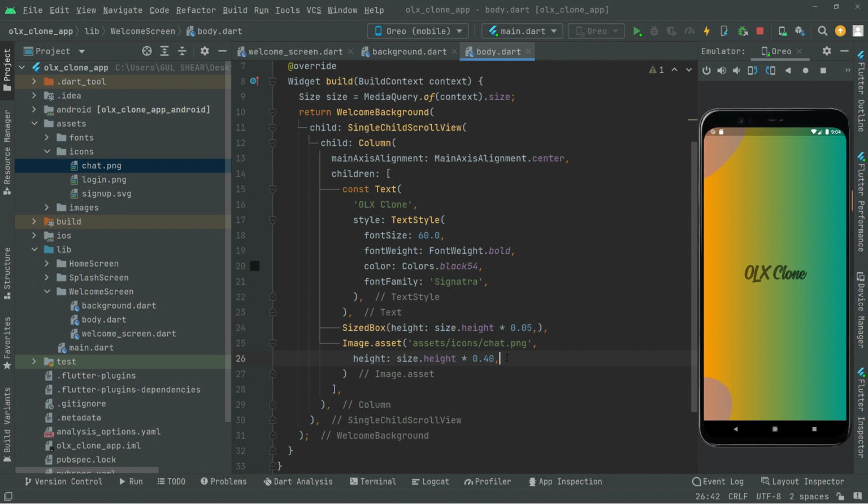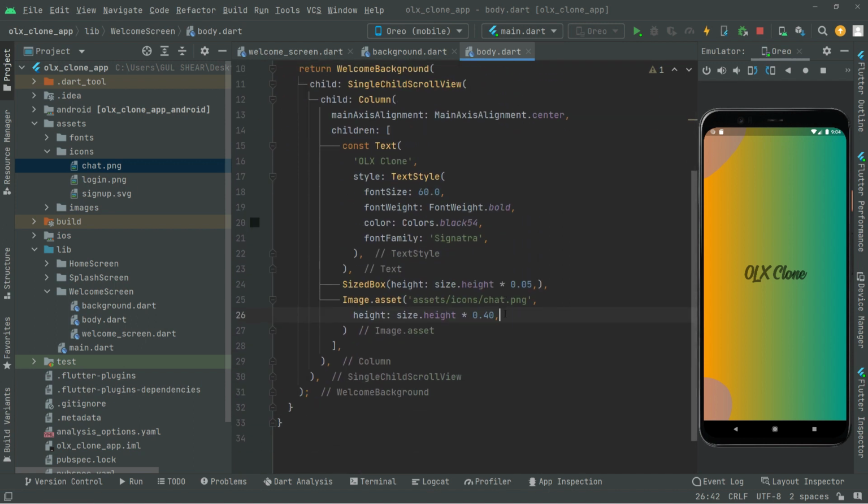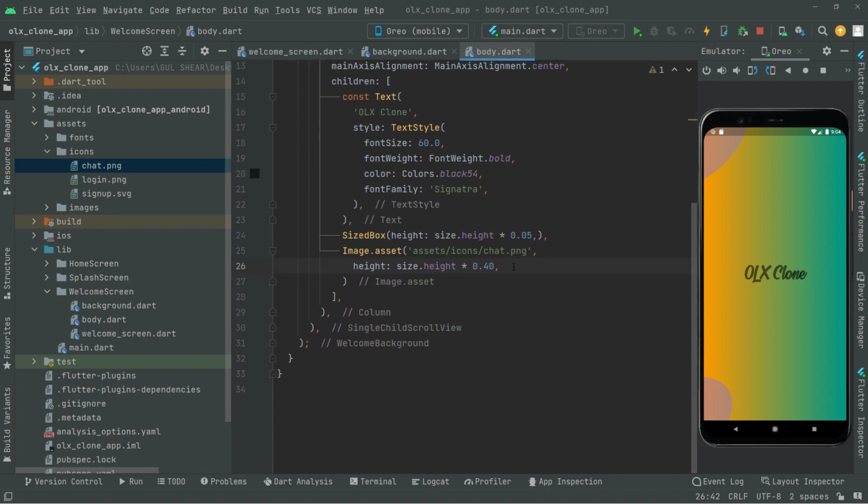So it's fine for now, and we just provide the Image.asset, that chat.png, and all is just good. Now just press Ctrl S, and you guys will notice that chat.png image. There we go. Okay, OLX clone, and there we go with the chat image that I showed you already.